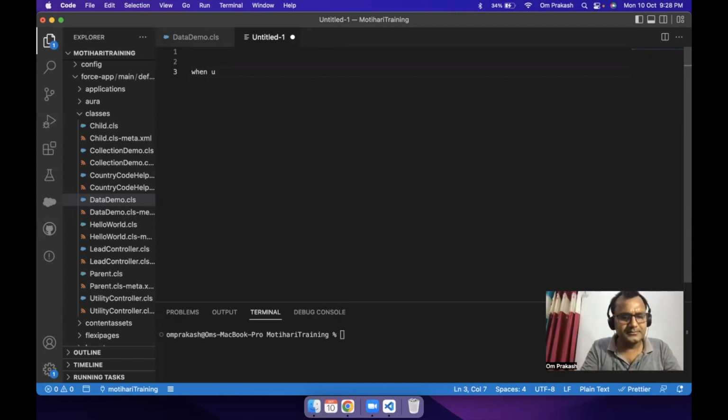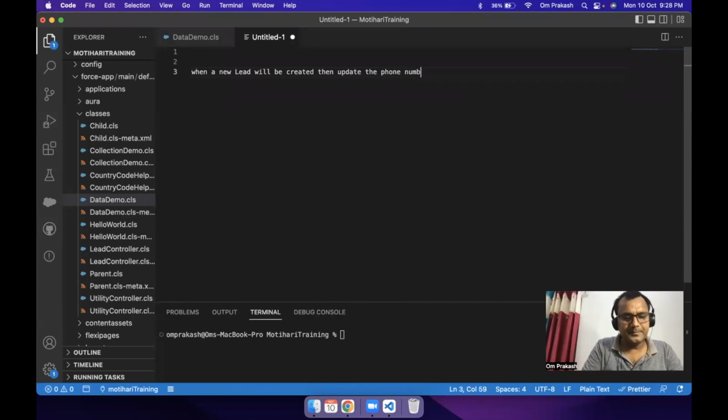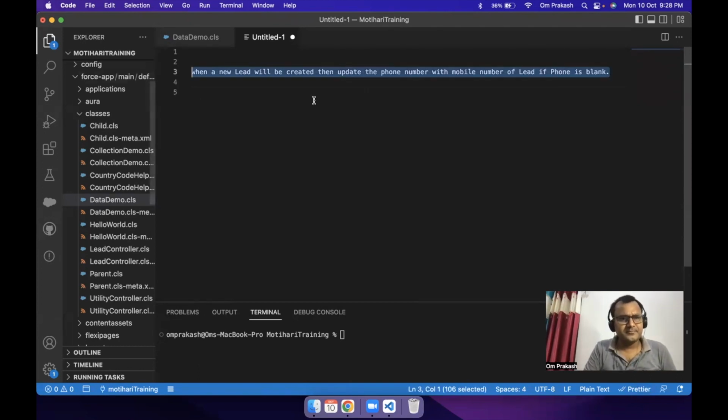When a new lead will be created, then update the phone number with the mobile number of the lead if phone is blank. Say it in one liner. Now what are we going to do? A lead will be created.